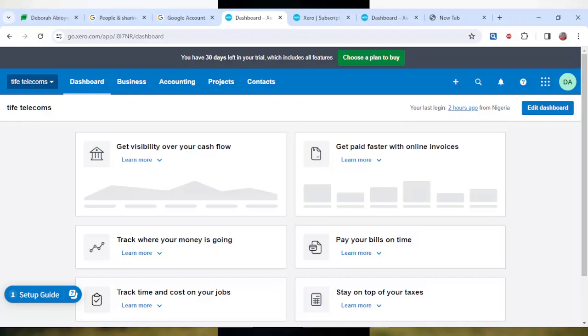In this tutorial, I'll be showing you how you can change invoice templates in Xero. Now, how do you change an invoice template? The first thing to do is to log in to your Xero account.